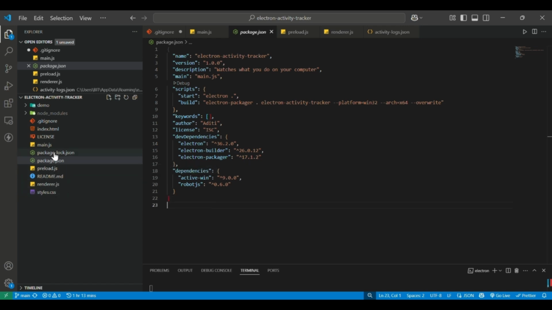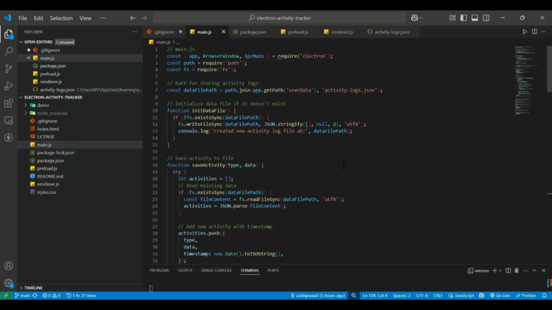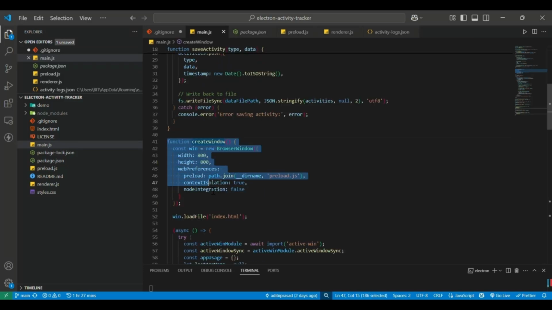First, let's examine main.js, which is the core of the application. Here, I am setting up the Electron browser window with security-focused configurations. Notice I have enabled context isolation and disabled node integration to maintain proper security boundaries.